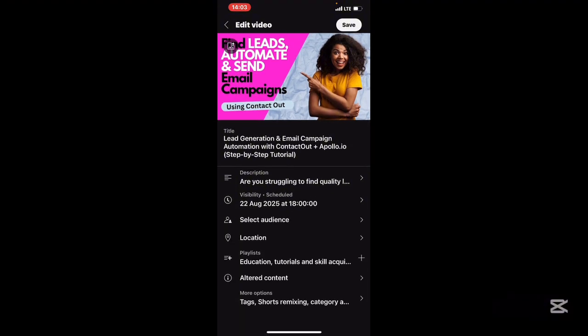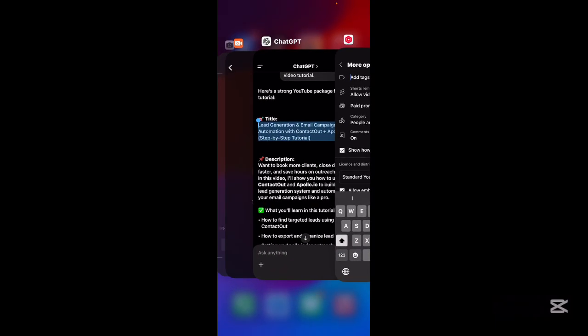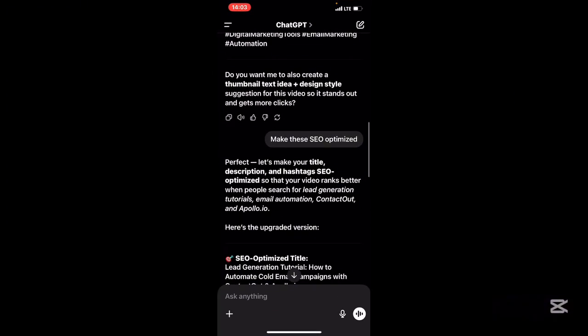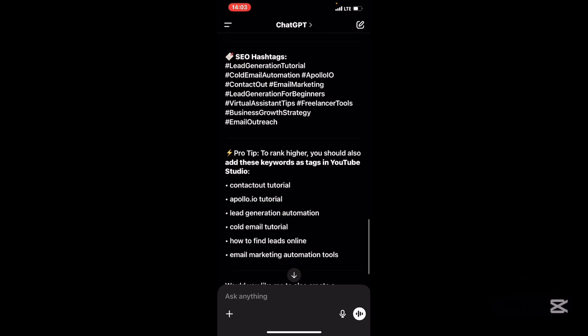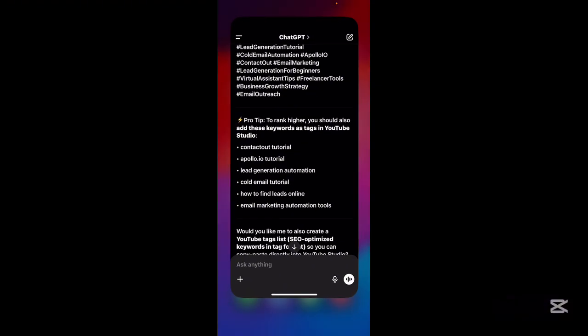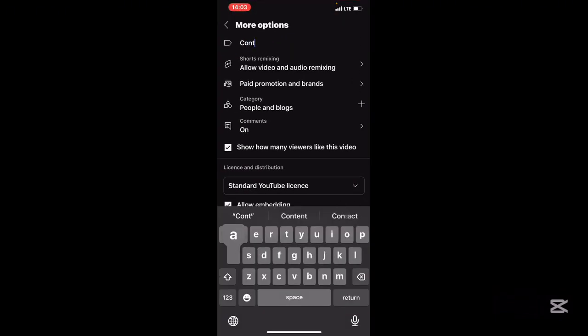Now if you look down, you're going to see tags, shorts remixing and all that. Click on it, click on add tag. I'll go back to ChatGPT and bring the tags that ChatGPT gave me. I'm going to bring it in here. Oh, it's SEO optimized tags. You can see them here: ContactOut tutorial, Apollo.io tutorial, lead generation automation. I'm going to copy them one after the other and paste them into the tag section, and then save and upload my video again.